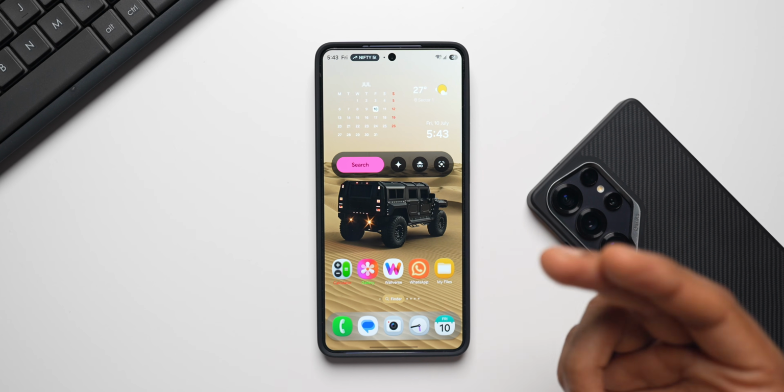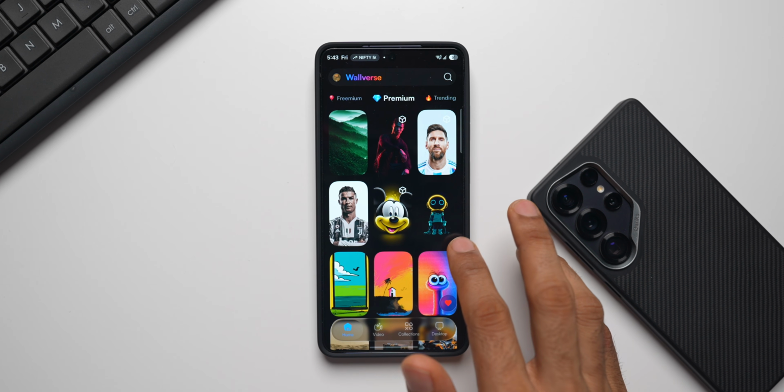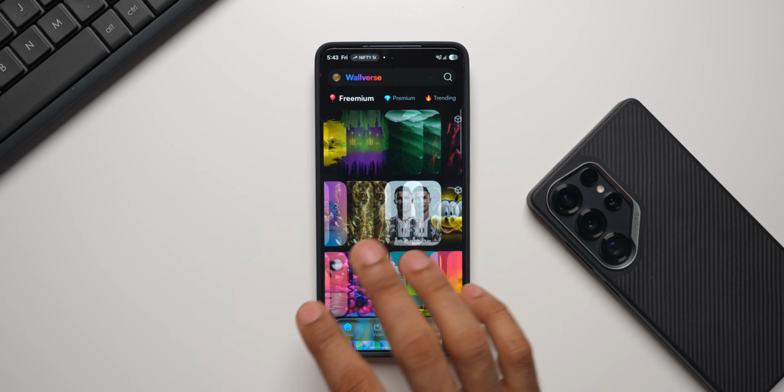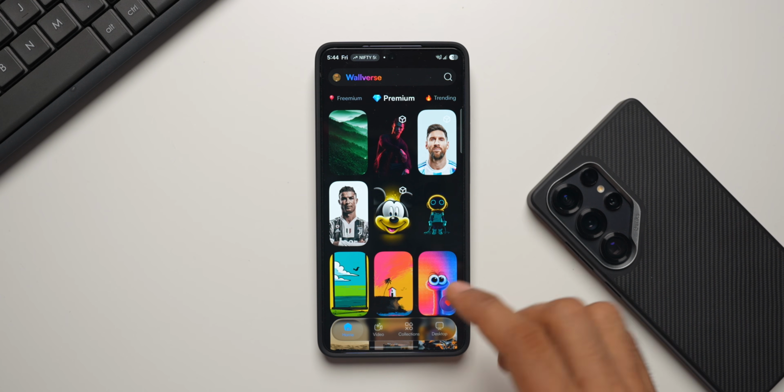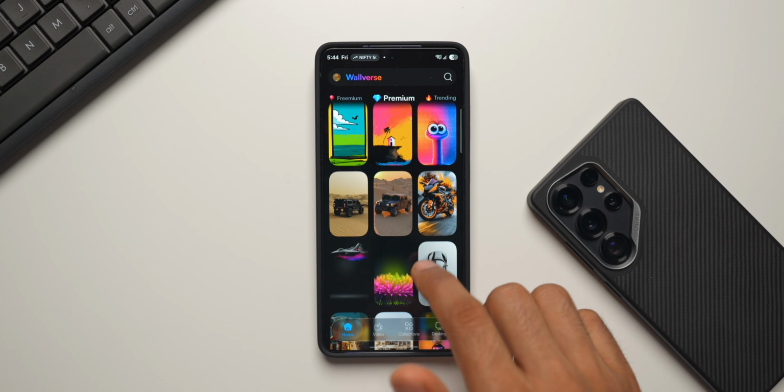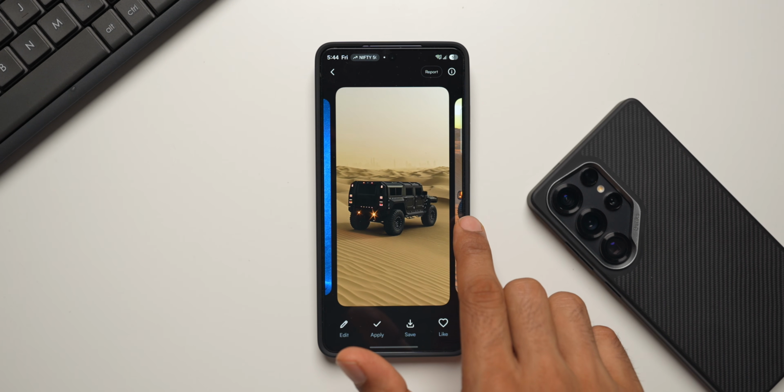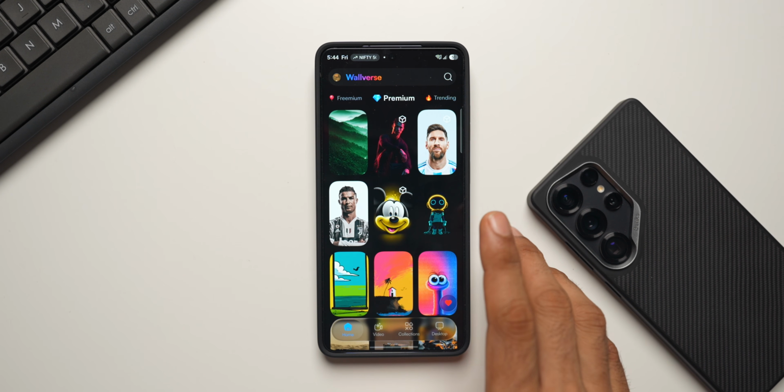If you love this wallpaper, the wallpaper is available on Wallverse. We have got some premium wallpaper added. We keep adding every day almost. So there are some brand new wallpapers added. You can see that particular wallpaper is over here. You can just go to the premium section and download this wallpaper.